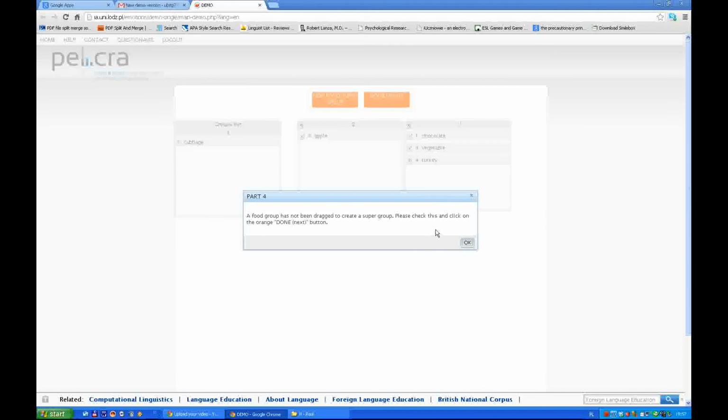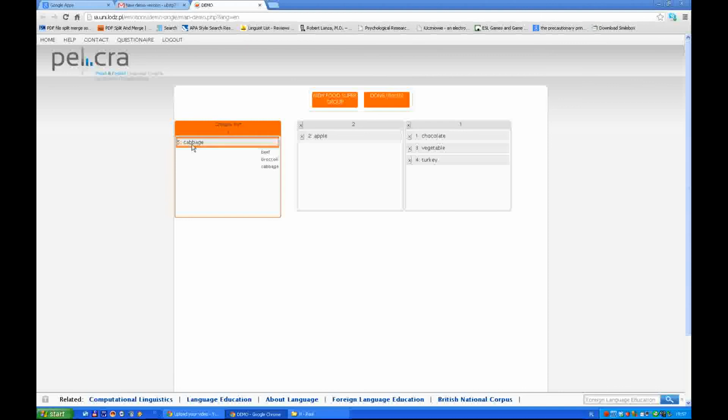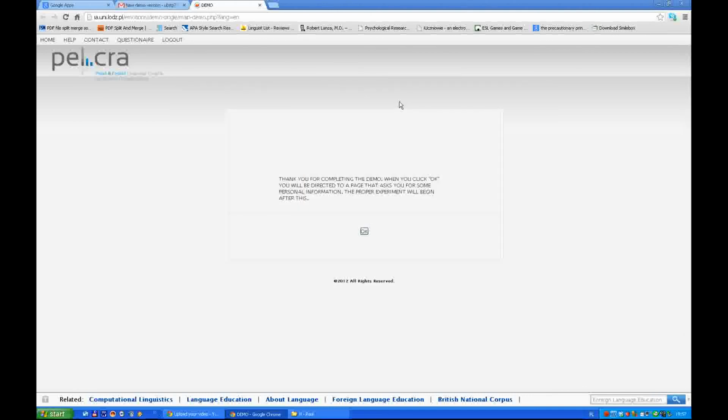However, if you have not dragged all of the food groups into supergroups, an error message appears telling you that you need to drag all the food groups into supergroups. You need to check this and then click again on the orange Done Next button. So you can see here I haven't dragged this food group into a supergroup, and I need to do it now. And then I click on the Done Finish button, and the demo has finished.